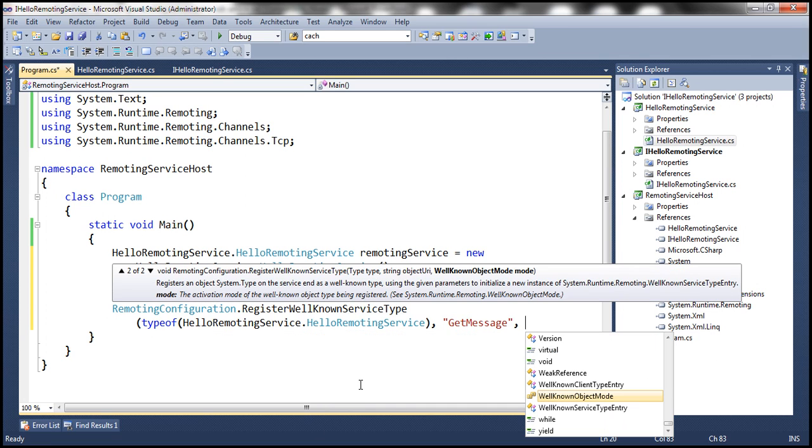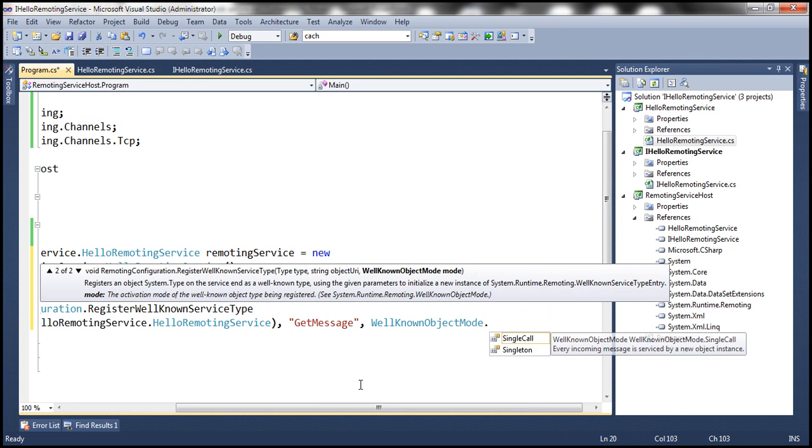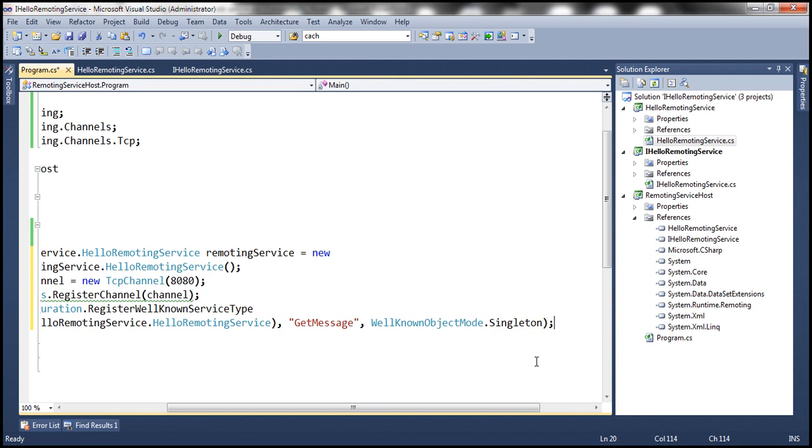And then finally, we need to specify the well-known object mode. If you look at this enumeration here, we have two choices. Is it SingleCall or Singleton? Now again, we'll get into the details of SingleCall and Singleton in a later video session. For now, let's choose Singleton. Basically, SingleCall means an object of type SingleCall can service one and only one client, meaning it cannot store state information. But if your requirement is to store state information between client invocations, then you need to use Singleton. As I told, we'll discuss the basic details of remoting in a later video session.